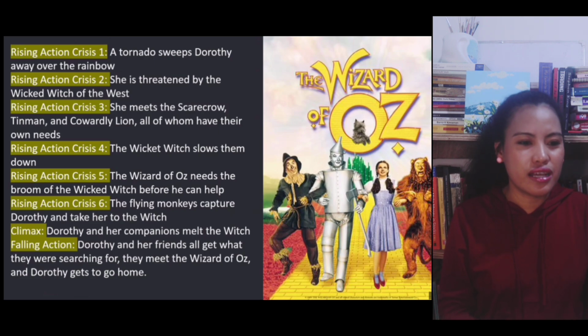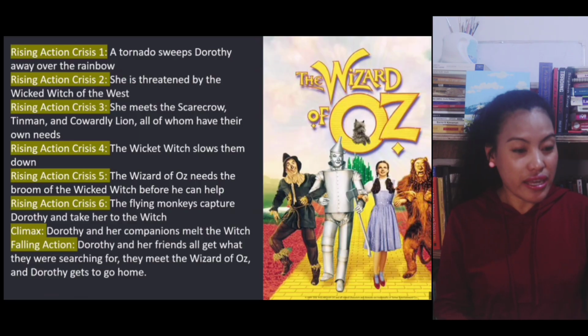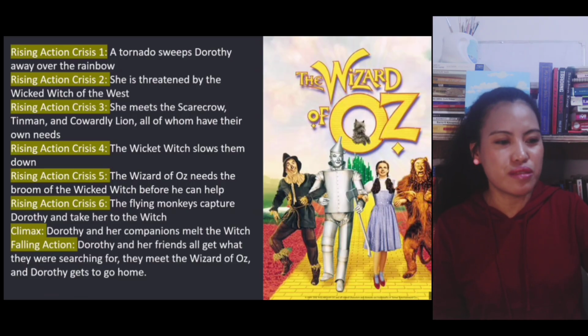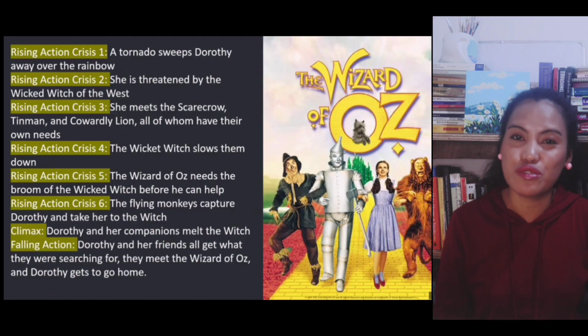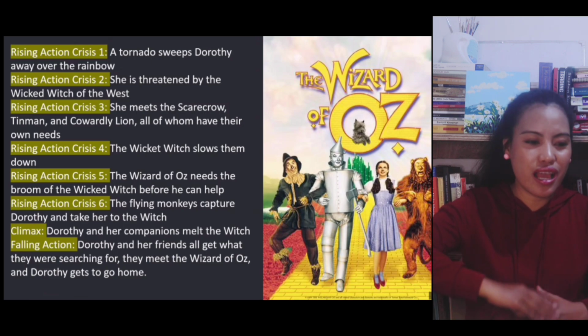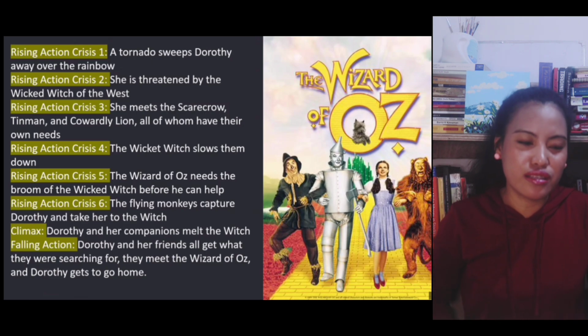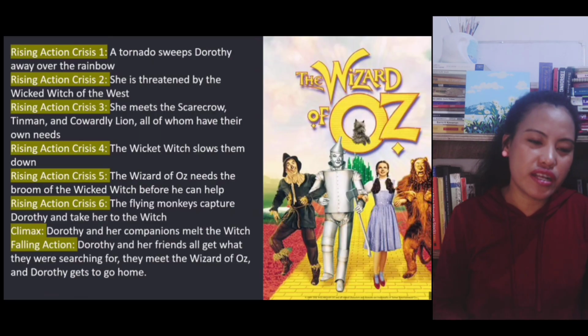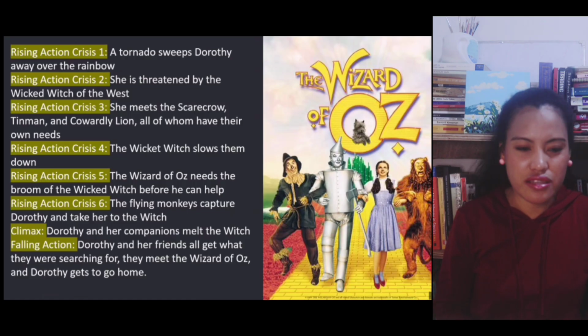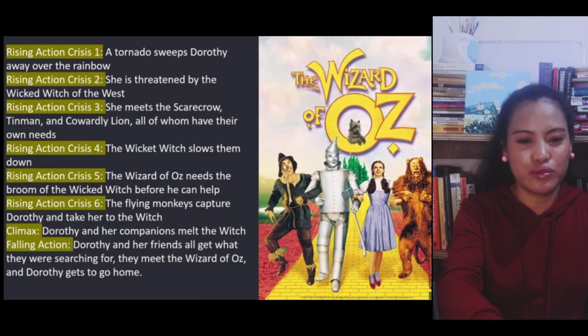Yes, and then the next rising action crisis was the Wicked Witch slows them down. And then another crisis happens. The Wizard of Oz needs the broom of the Wicked Witch before he can help. And then the next one was that the flying monkeys captured Dorothy and took her to the witch until such time that they reached the climax wherein Dorothy and her companions melted the witch, until Dorothy and her friends all get what they were searching for. They met the Wizard of Oz, and Dorothy got to go home.